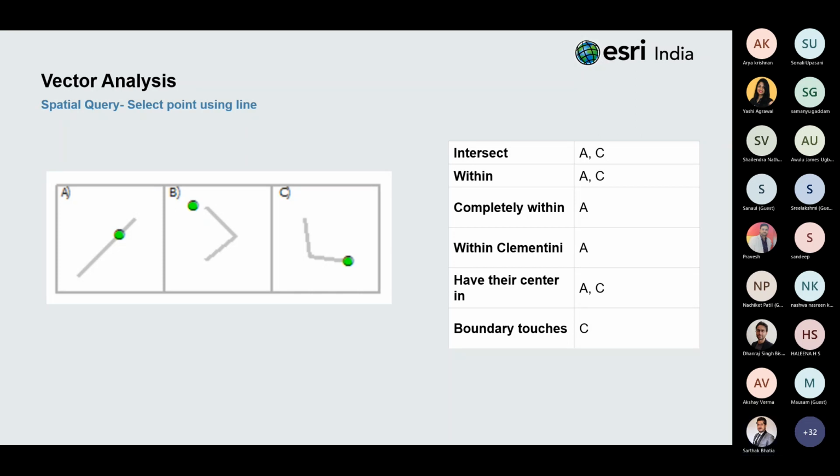For points, within Clementini is the same as within, and have their center works under the case that the centroid of the particular feature, which means the point itself, falls on the line. Boundary touches will be the reverse case of completely within, wherein the point actually falls on one of the endpoints of the particular line feature.